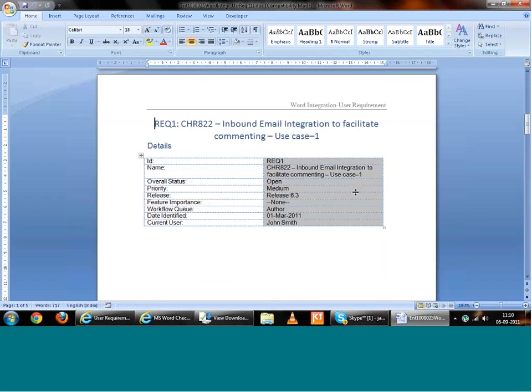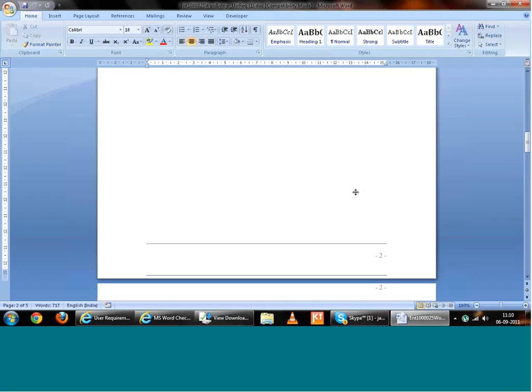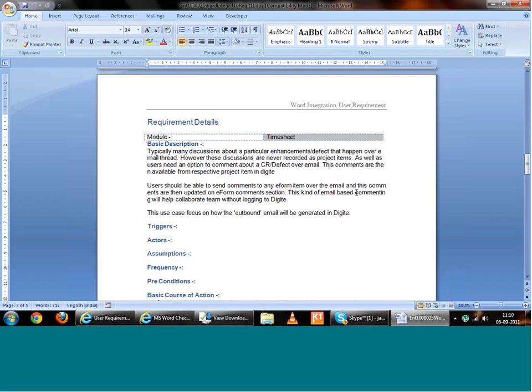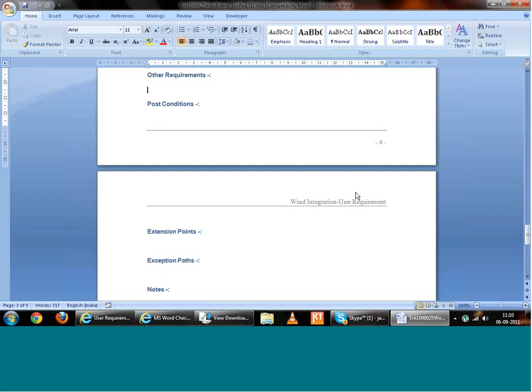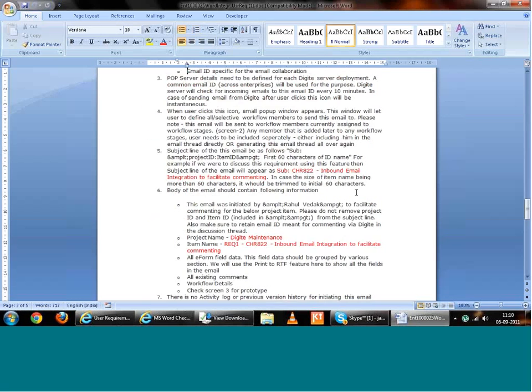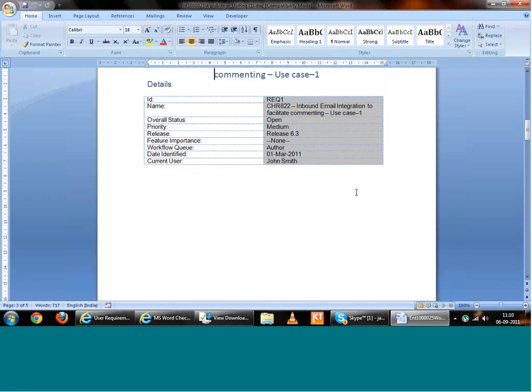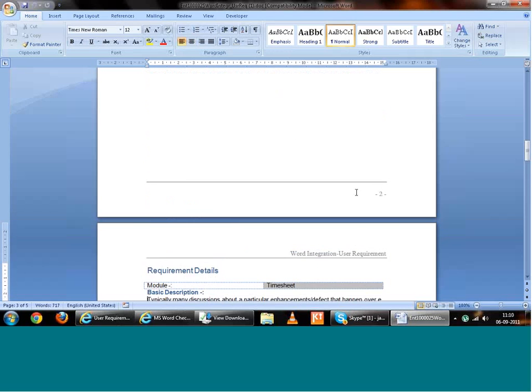Now you will see the checkout document is available in front of you along with the name, the ID, everything is coming in pretty much formatted manner. All the requirement details, the module details, everything is coming beautiful in the document. Now you can very well use all the functionality of Word within this checked out document, and you can just create your requirement document the way you want to.